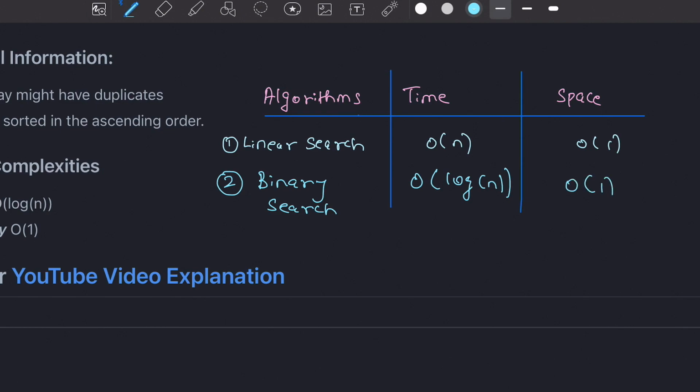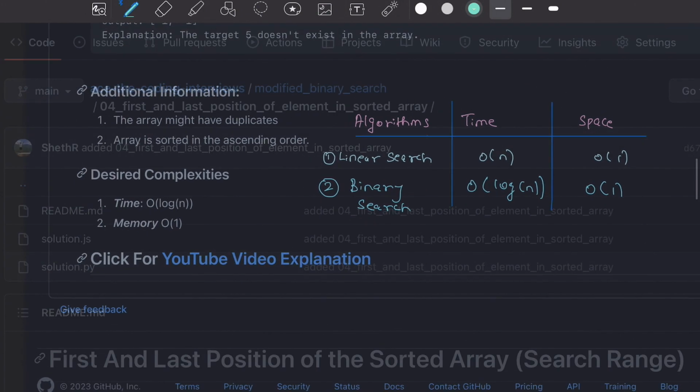Let's look at the code to solidify our understanding.